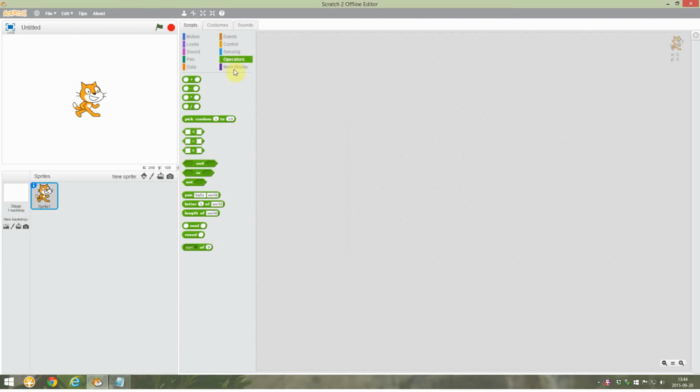So if we go and have a look at our operators block, we go down here to where the string manipulation blocks are. We have join, letter X of world, letter or length of world. We're going to look at this one. Now, as you can see, the join has two parts. And the reason we're going to go over the join today is because some of you seem to be having trouble with using more than one join block together.